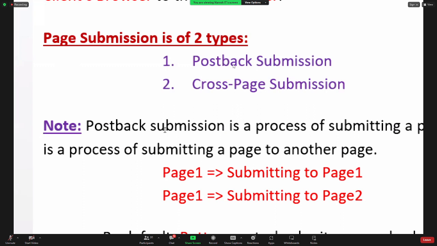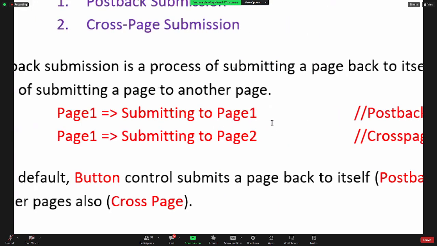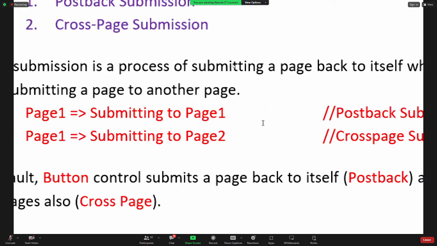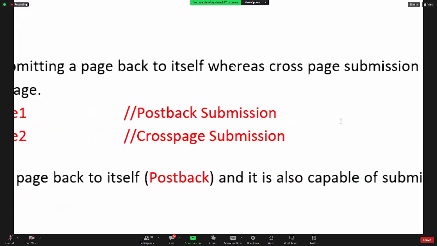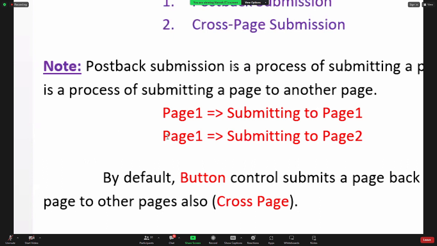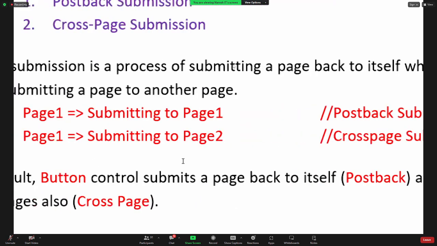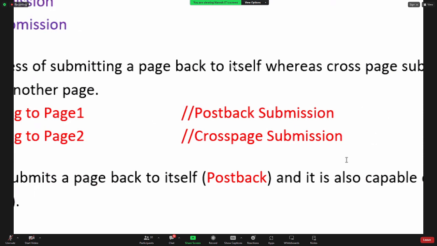Post back submission: submitting a page back to itself. Cross page submission means submitting to another page. Page one submitting to page one is post back; page one submitting to page two is cross page submission. Sir, which one do we use? We use both based on the requirements.